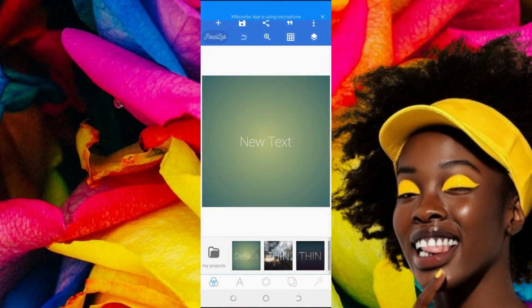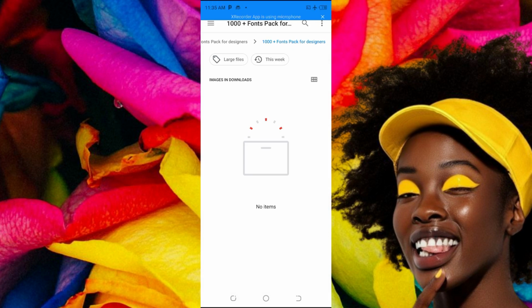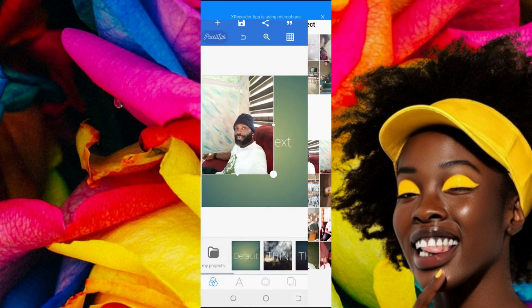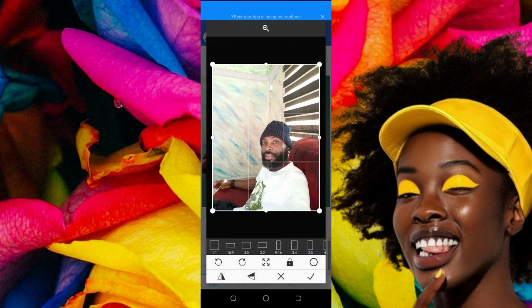So let's get back to today's tutorial. First, I'm going to click on this plus sign here and add image from gallery. Get my image gallery. I'm going to use this picture. Now this is my picture.